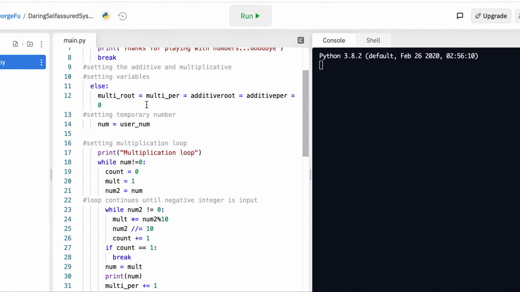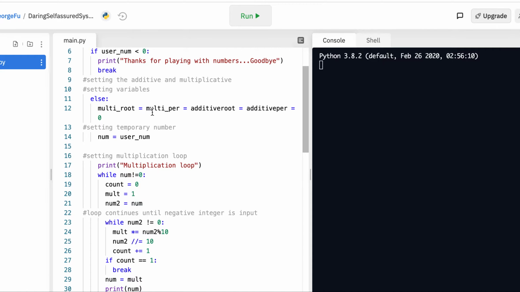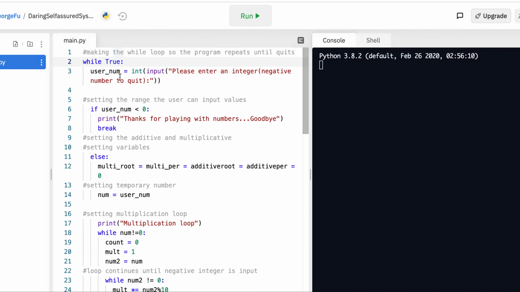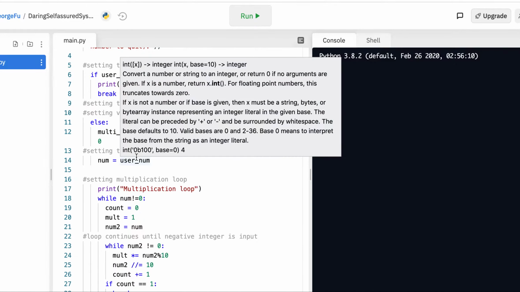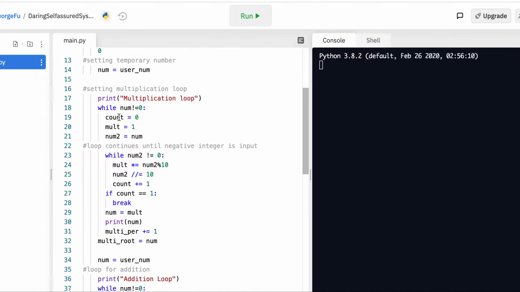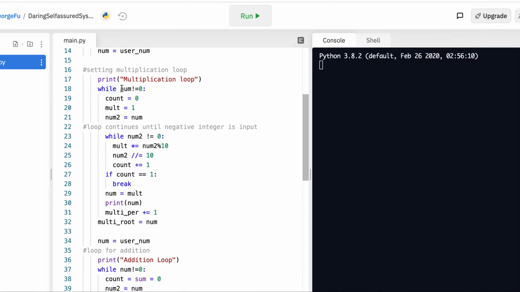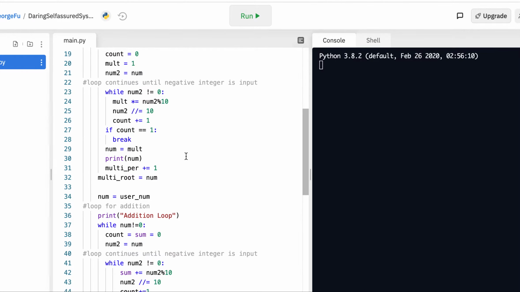All right, next part is the else statement. We have the multiplicative root, the multiplicative persistence, the additive root, and the additive persistence all set equal to 0. We're just setting variables, and I'm going to use an easier variable name, so I replace user num with just num by itself. The first half focuses on the multiplication loop. We say while the number is not equal to 0, and then we set more variables: count equals 0, mult equals 1, and another variable, number 2 equals num.